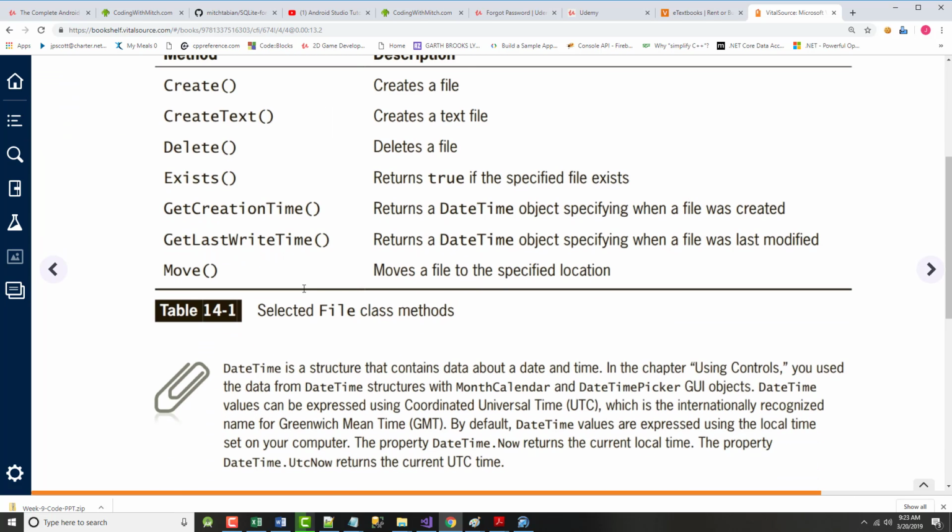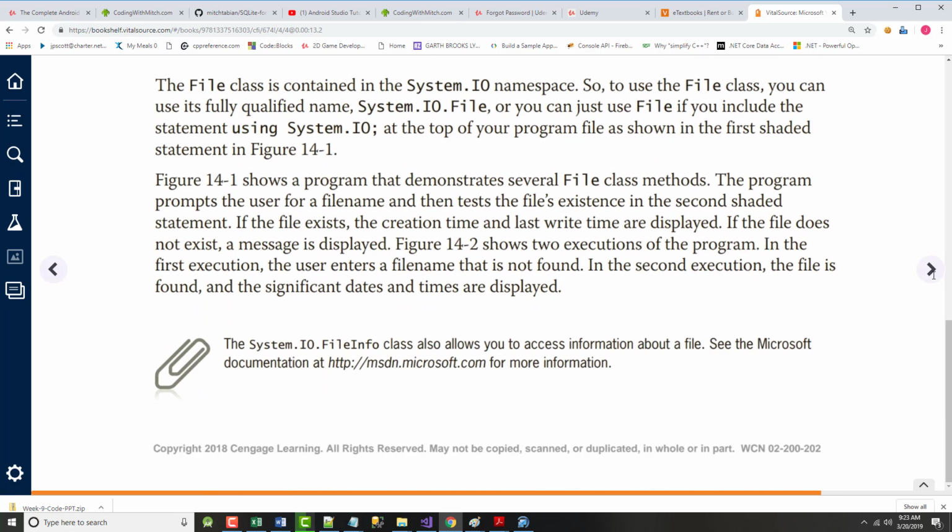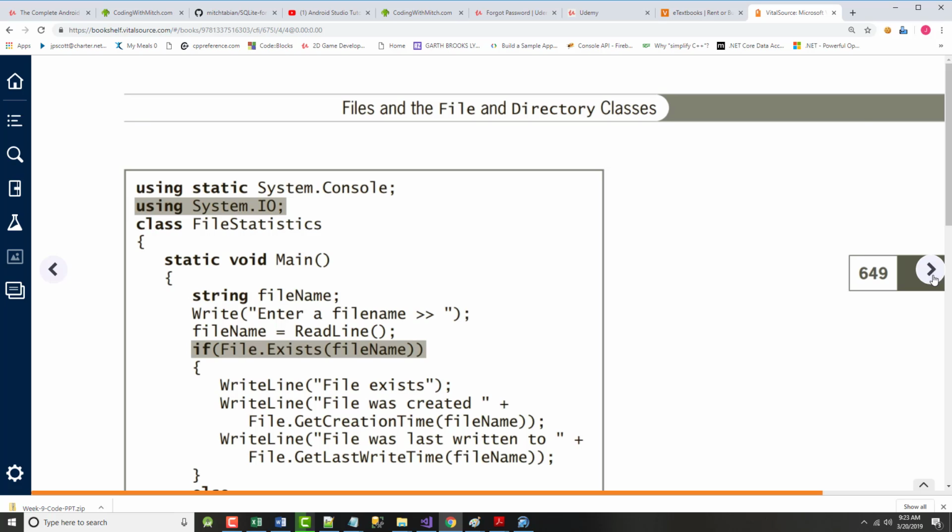You can move files around. A lot of the stuff that they talk about doing in here are things you're like, well, can't I just go do that in Explorer? Or can't I do that in DOS or whatever? Yes. But they're talking about being able to do some of this stuff right within a C# program itself.